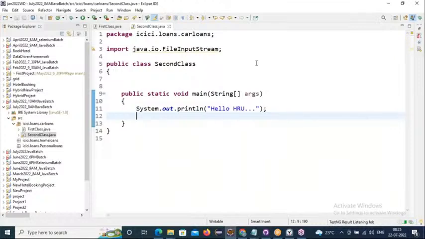Without data, can we process an operation? No. So for every operation, data is a dependency. Yes or no? Yes. So for any kind of application, data and operations are mandatory.